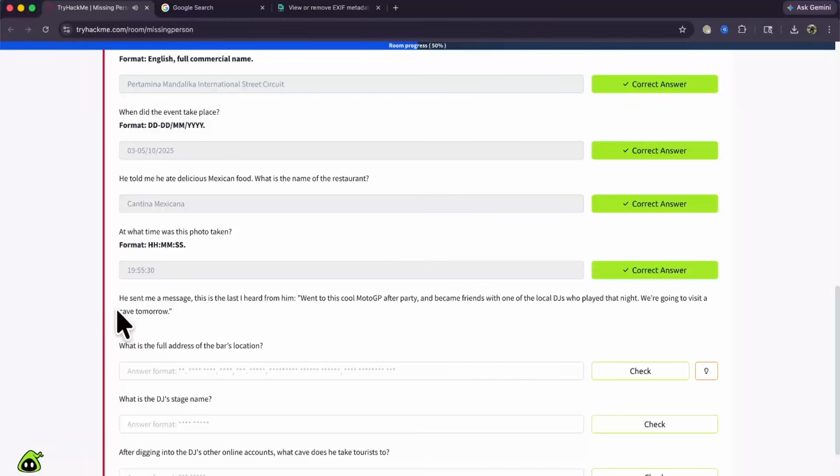So let's move on. He sent me a message, and this is the last I heard from him. They went to a cool MotoGP after party and became friends with one of the local DJs who played that night. We're going to visit a cave tomorrow. So the important things are the after party and the cave. What is the full address of the bar location?